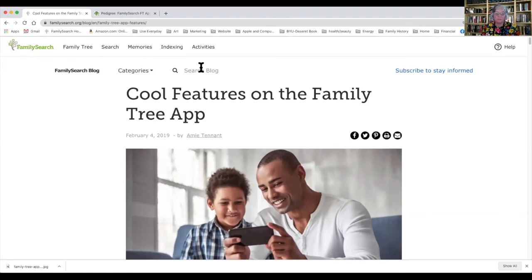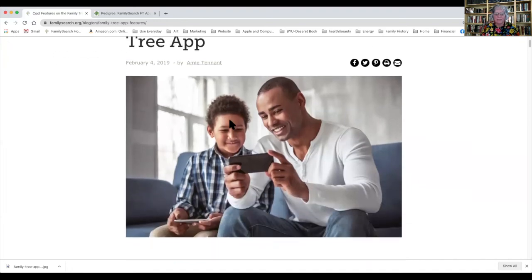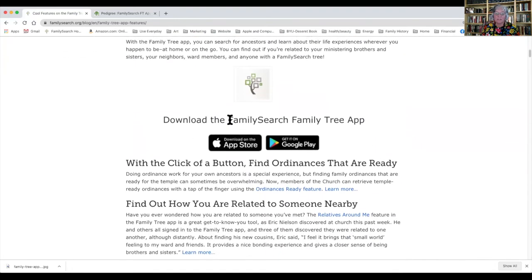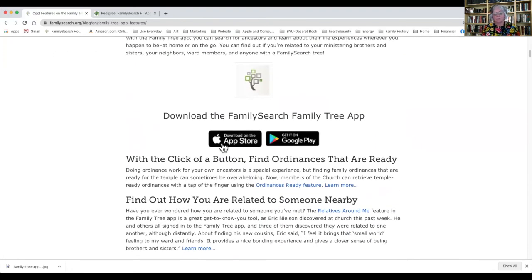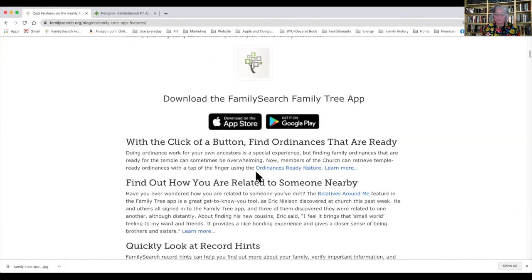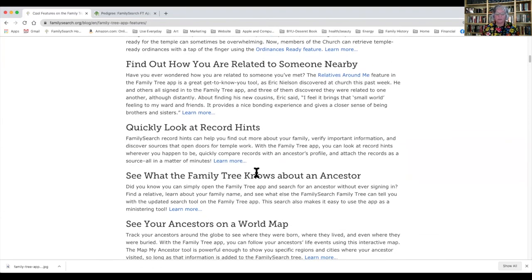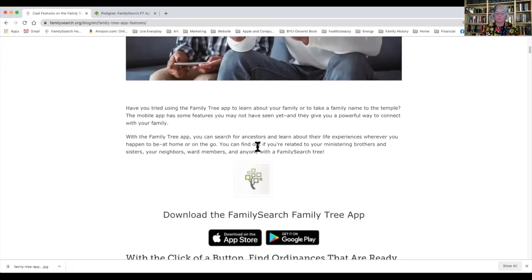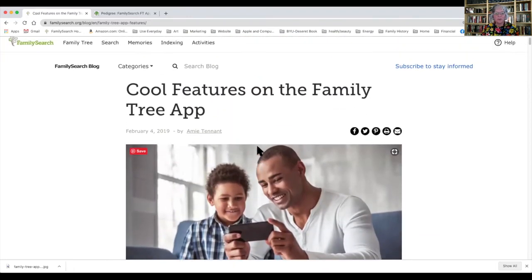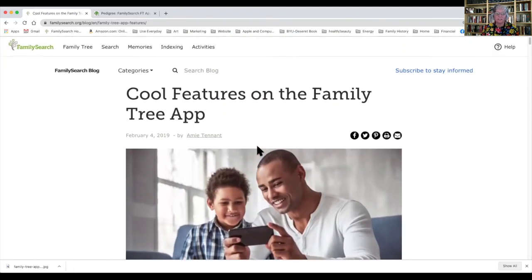I have just searched cool features on the Family Tree app and came up with this great article. It shows you Android and iOS. It shows you how to download it from the App Store and on Google Play. And here's the very same image that Mark showed you. So it teaches you about different features. It also has pictures on the Android feature if you're struggling with some of the differences between iOS and Android. They're not a big deal. They're fairly easy to use.